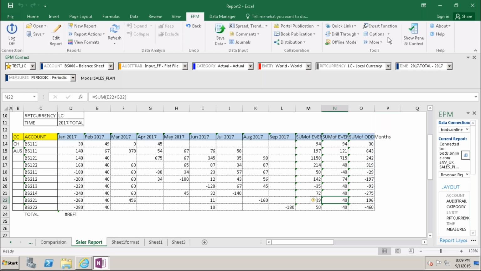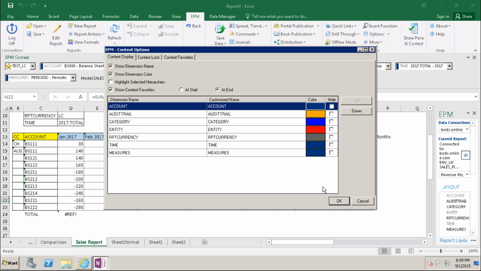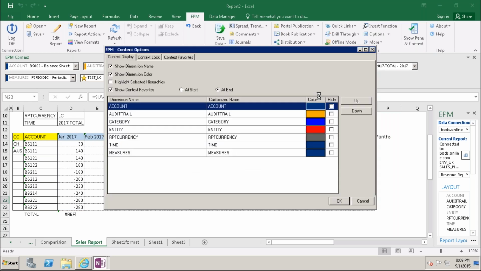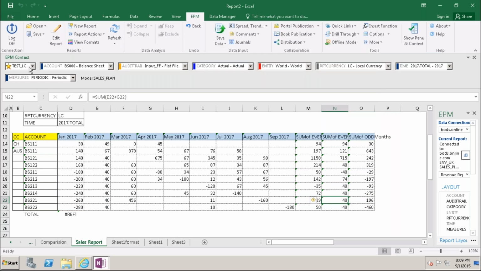Where we want to keep this, at end, and here at the beginning, at start, it will be in start. So this is how we can provide the favorites to the users.